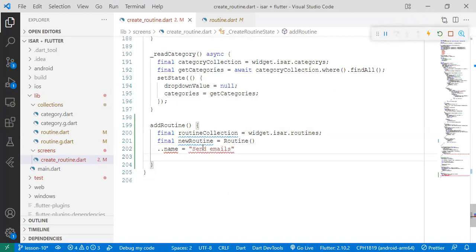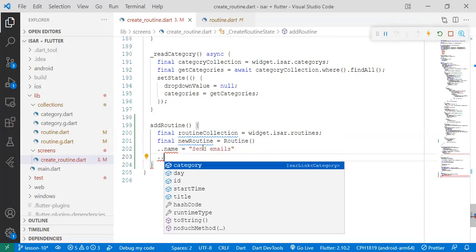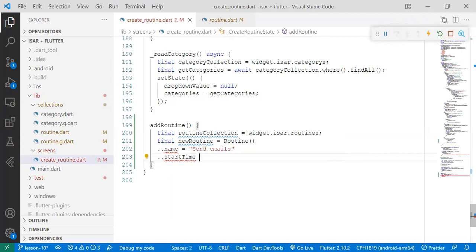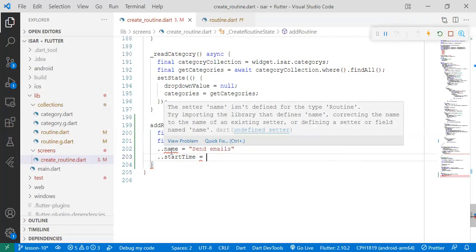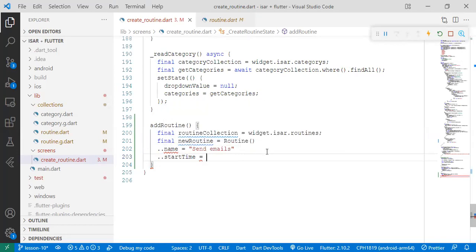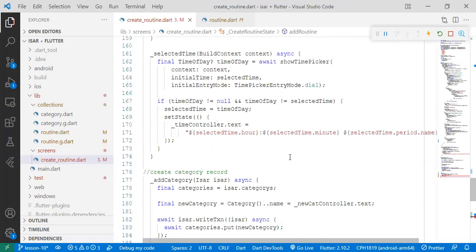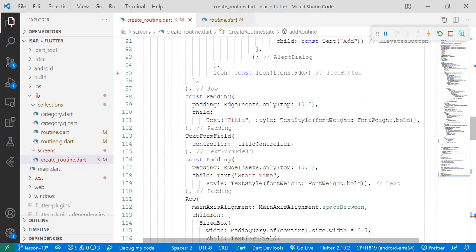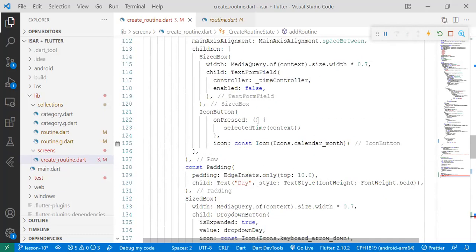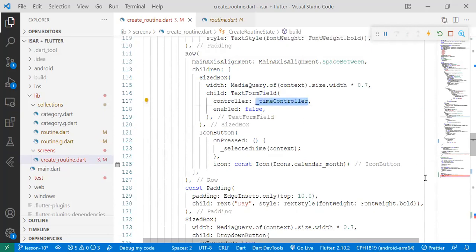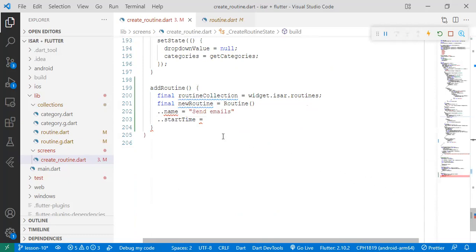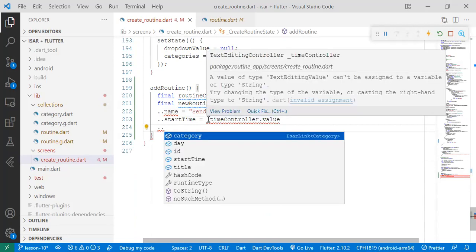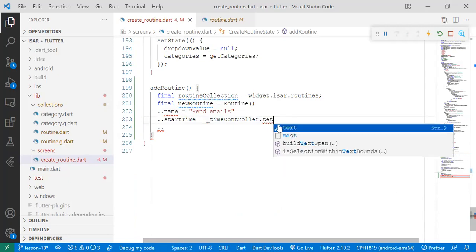Next we have start time. We have a bug here. Let me see. Okay, start time will hold, we'll get the value from the text form field that we disabled that holds the start time that the user has picked from the time picker. So this will be the time controller, then dot text, not value.